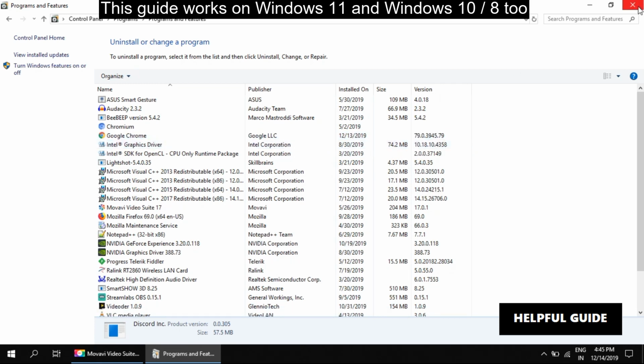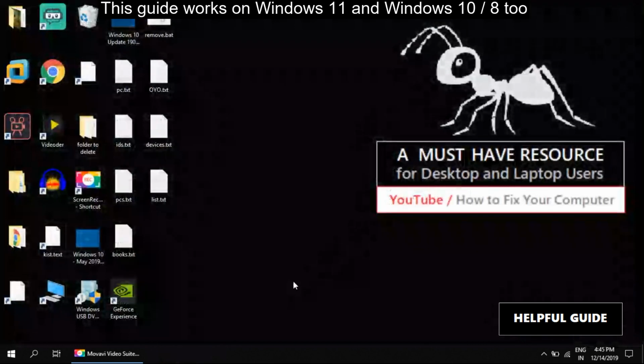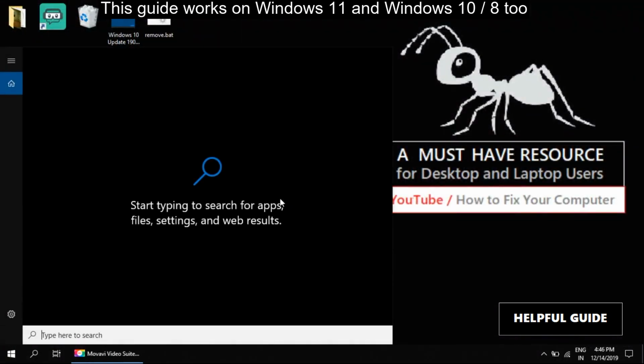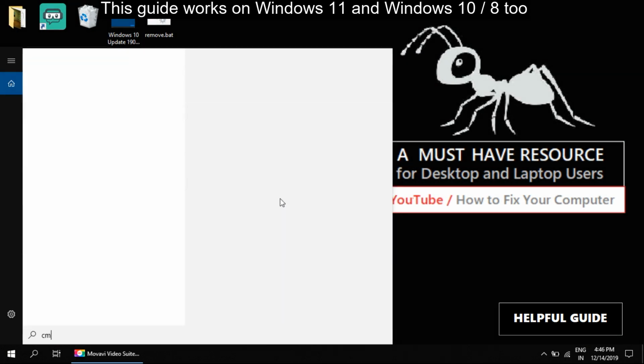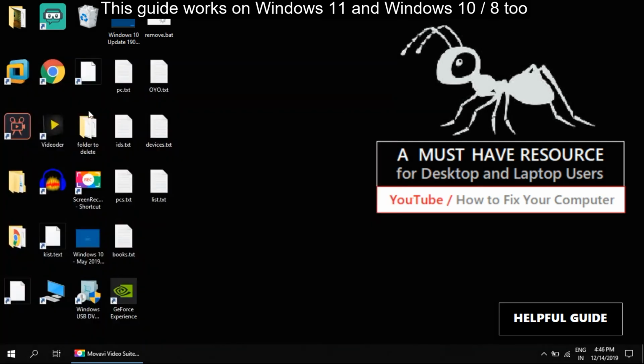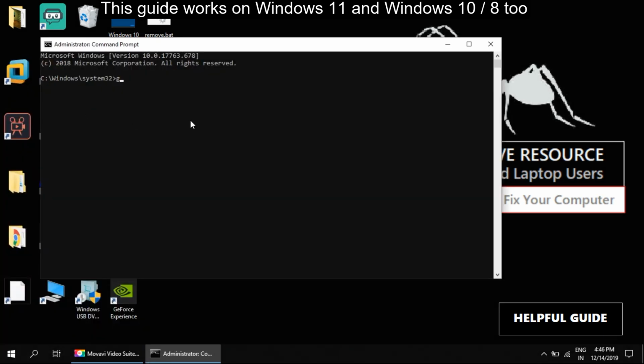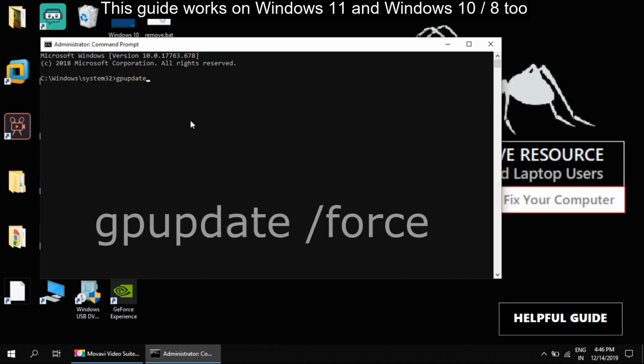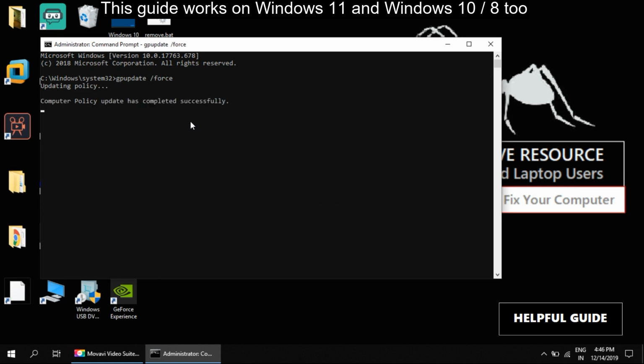Close the control panel. Now press Windows key and S key to open search again. Type CMD. It will show command prompt in the list. Right click on it and select Run as Administrator. Now type command gp update /force and hit enter. Let this finish. It will take a few seconds to complete.